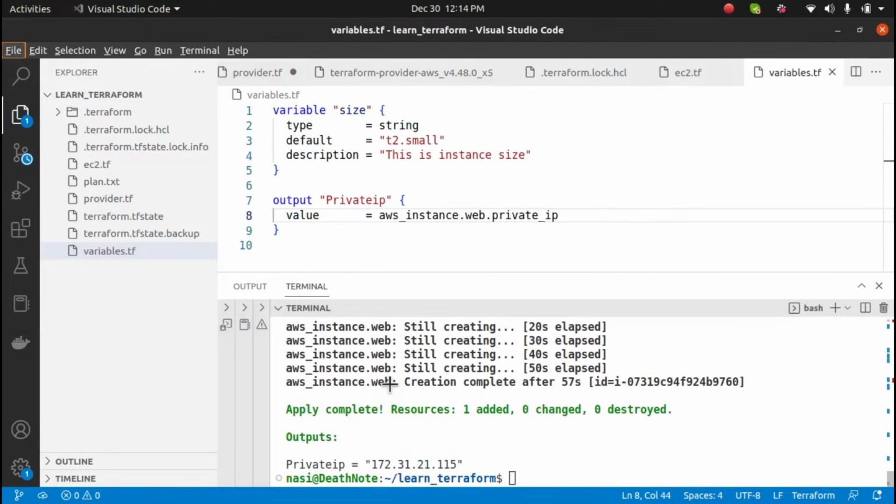Alright, so next you can see here we have got the private IP. This way you can define public IP or public DNS, anything you want.